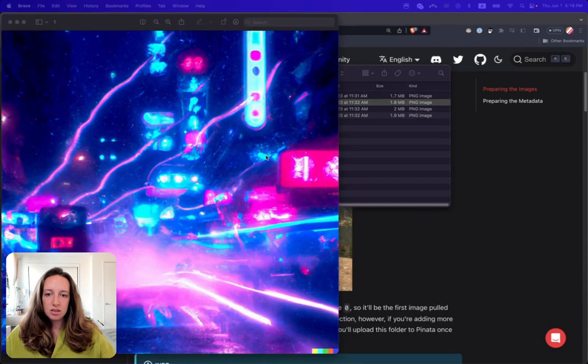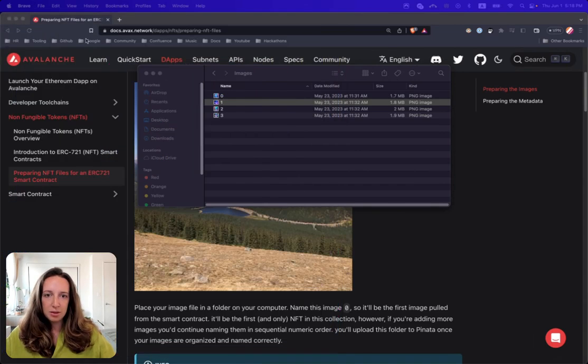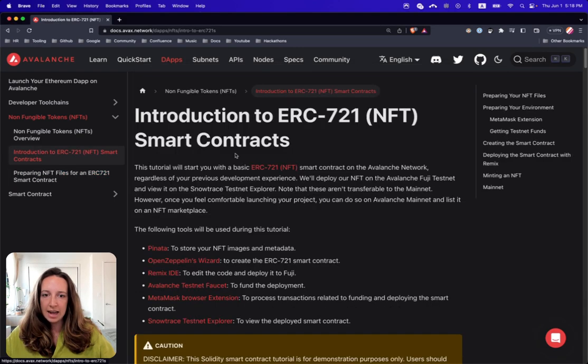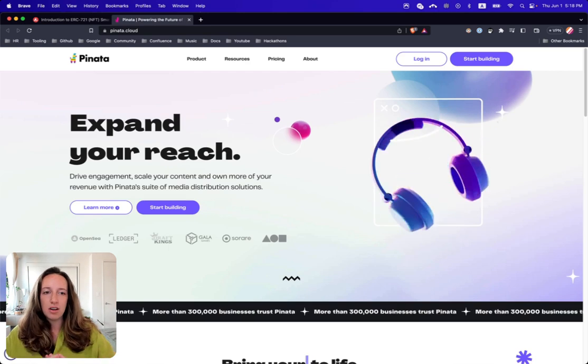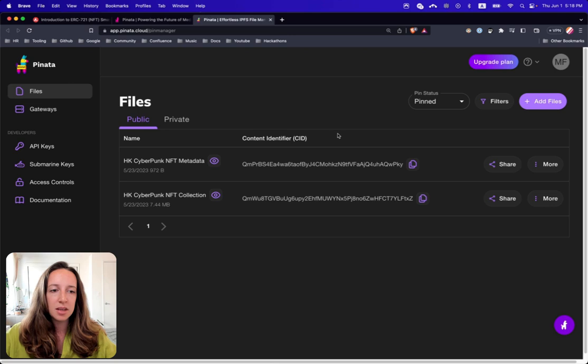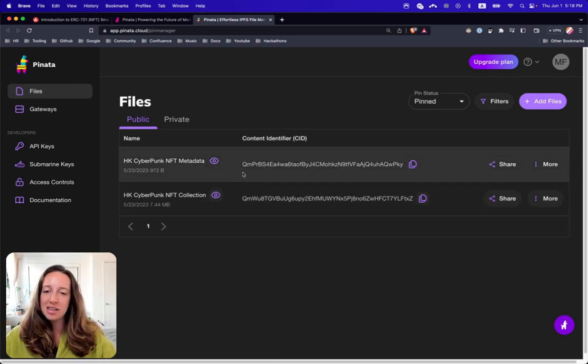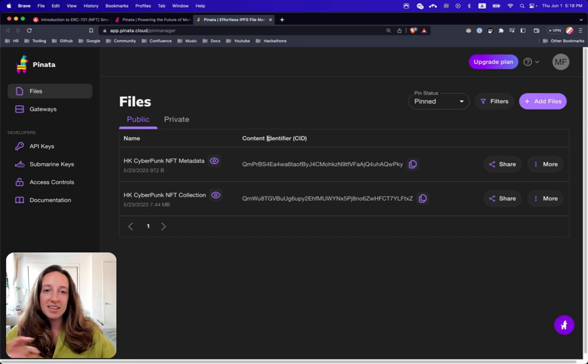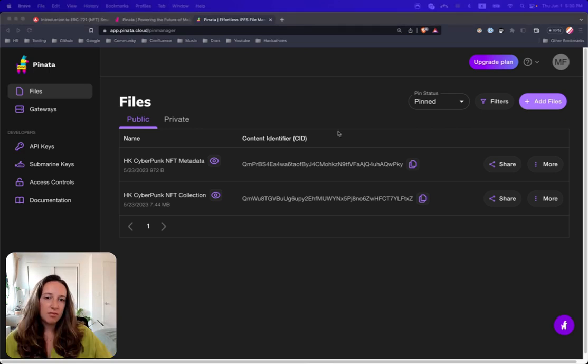But anyway, the next thing that you're going to want to do is create an account with Pinata. Pinata is basically just a file sharing service that stores your NFTs or any files at all on IPFS, which stands for the Interplanetary File System. It basically is a decentralized way to store data. And this is where we're going to store our NFTs and their metadata for easy access when deploying to chain.